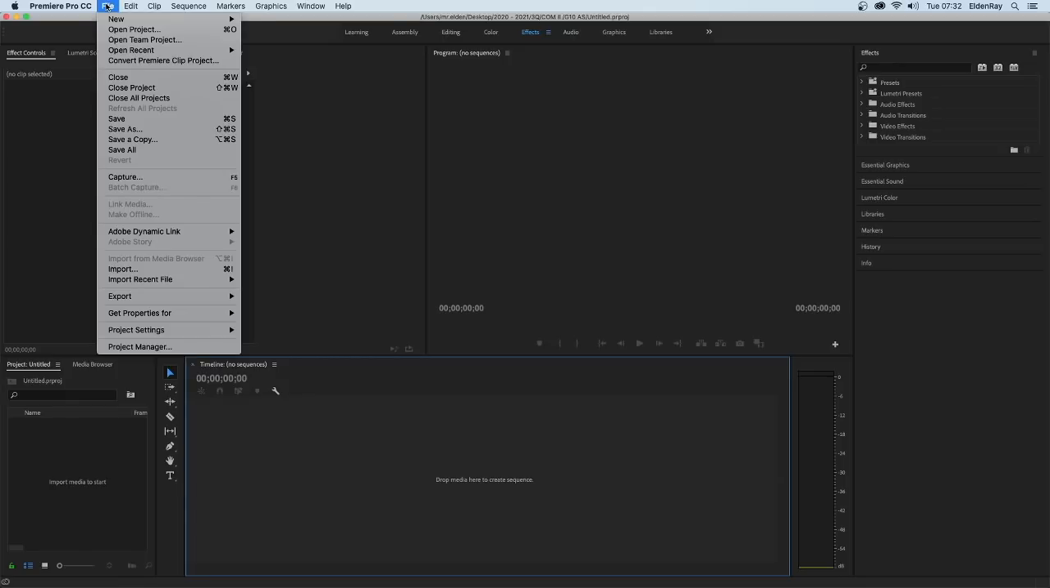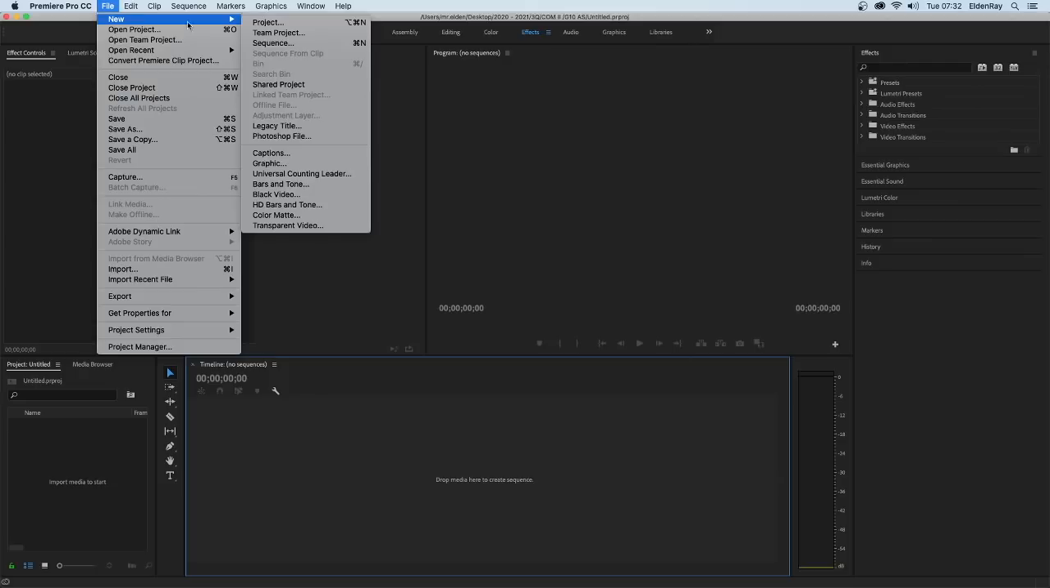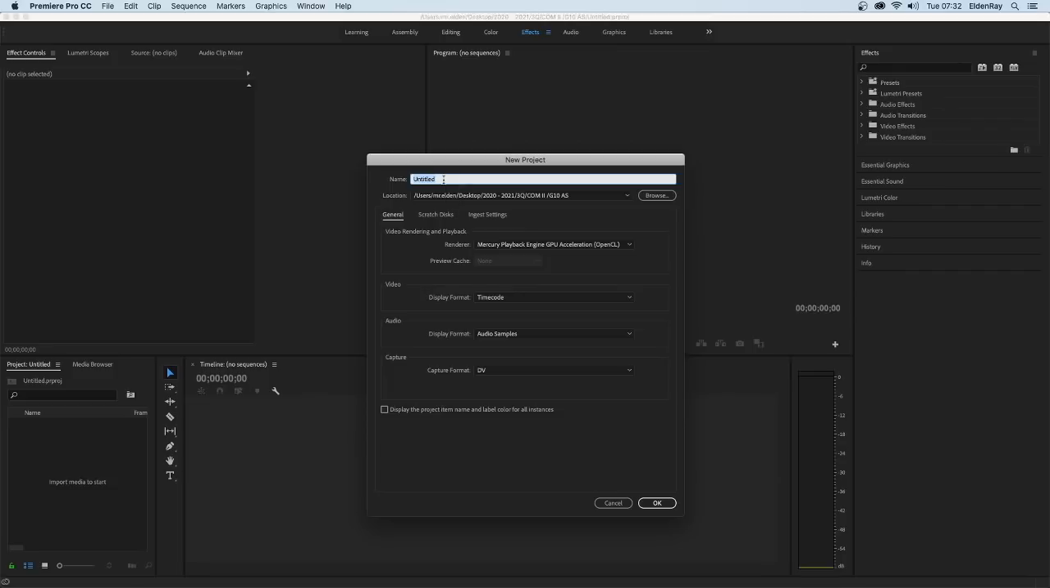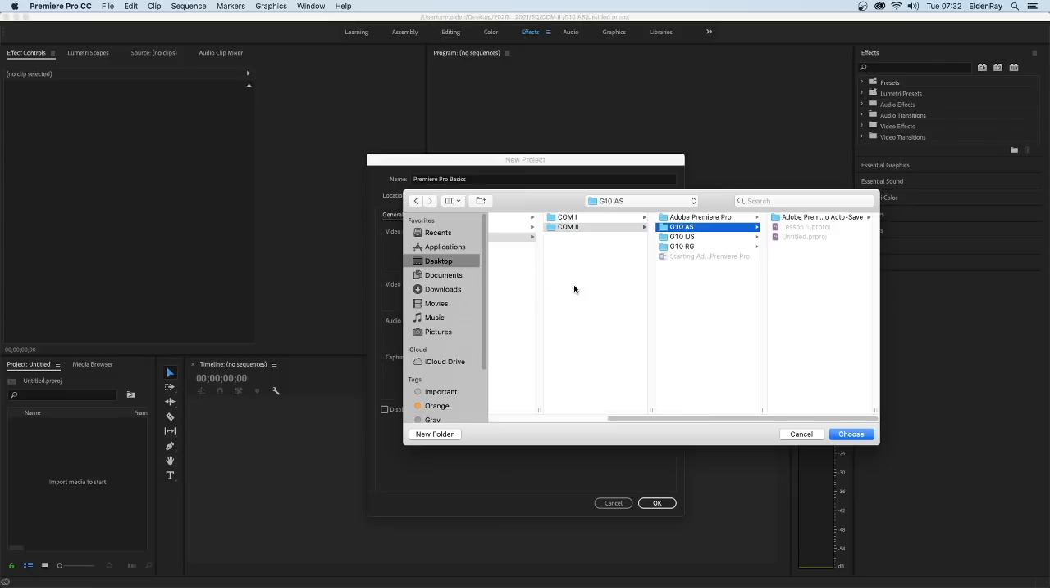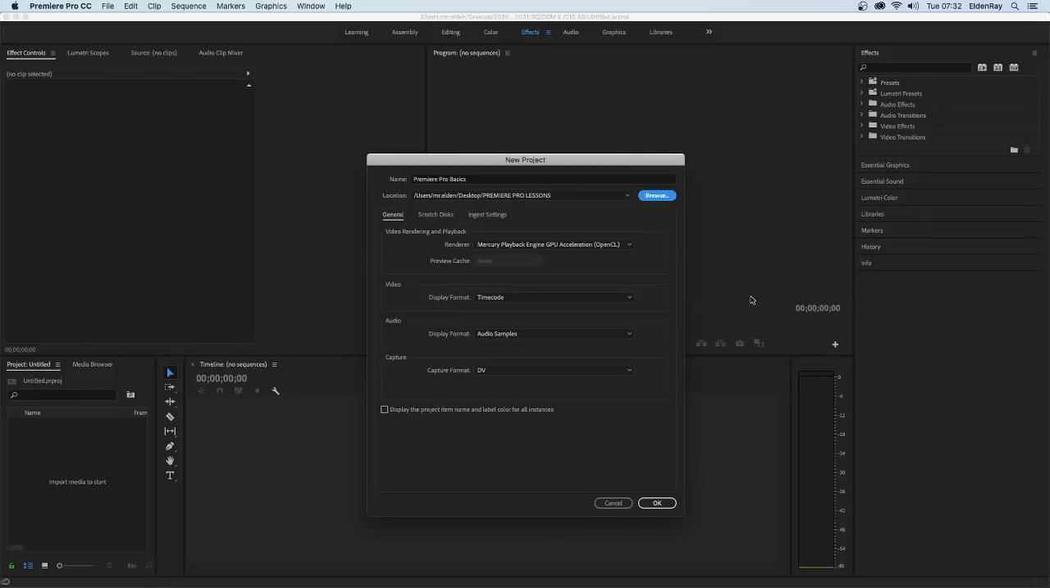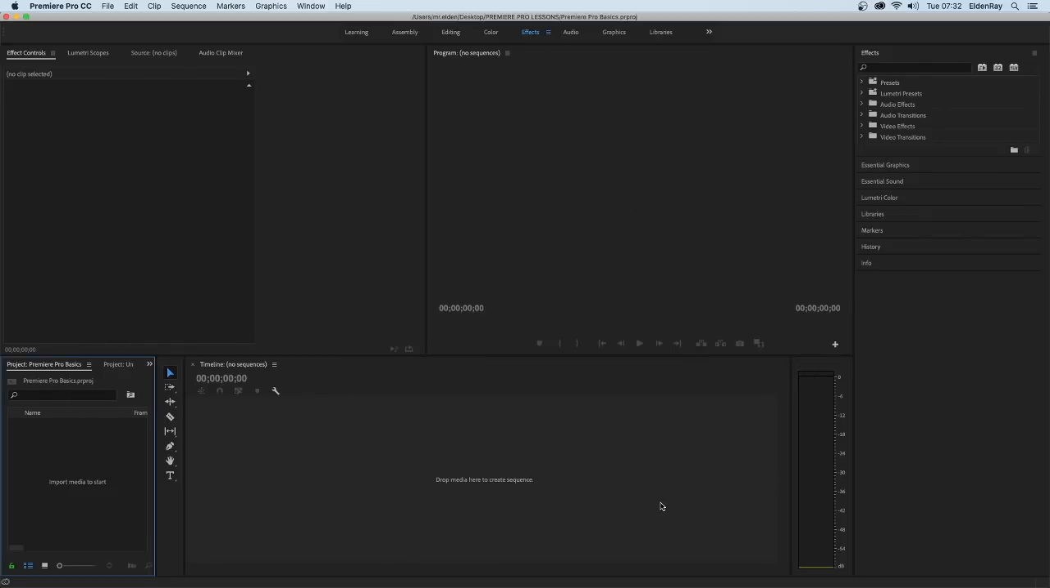To start with, we need to click File and New, then select Project. Then we can type here Premiere Pro Basics, and you can click the location, just browse and locate it or save it to a folder in your computer. For me, I will save it in my folder Premiere Pro Lessons. So I'll just choose that one, then click OK. Now we are ready to begin with our videos.